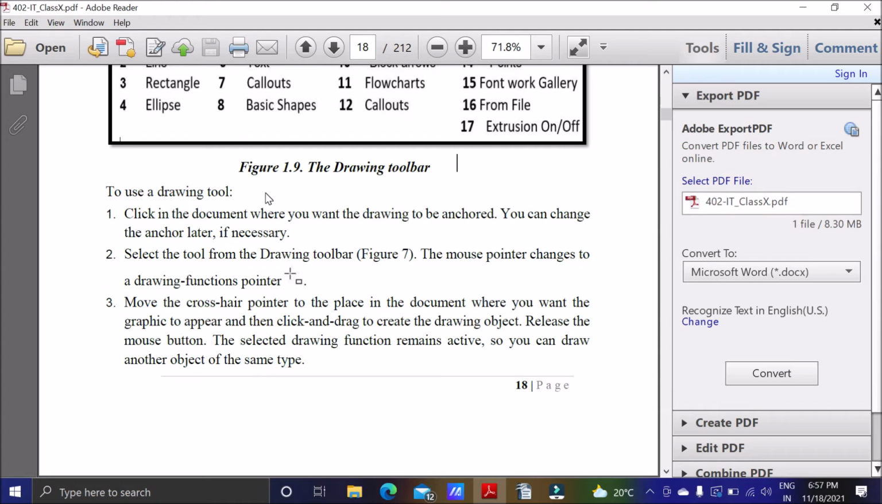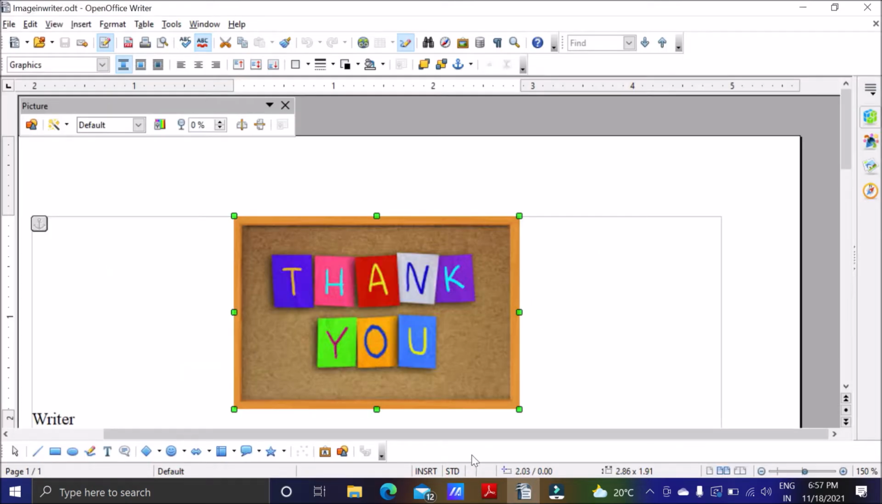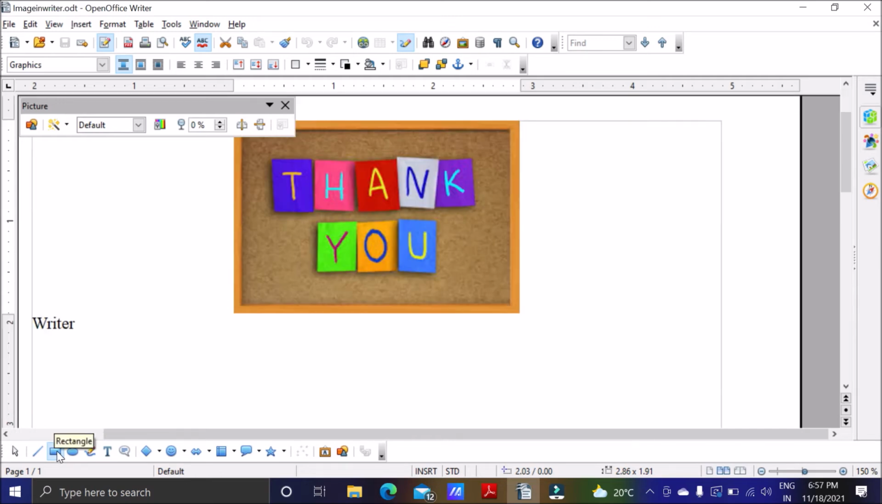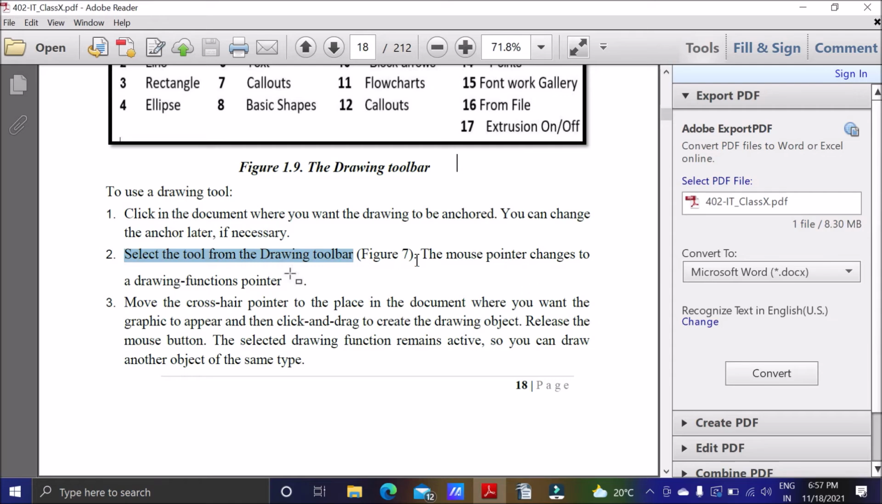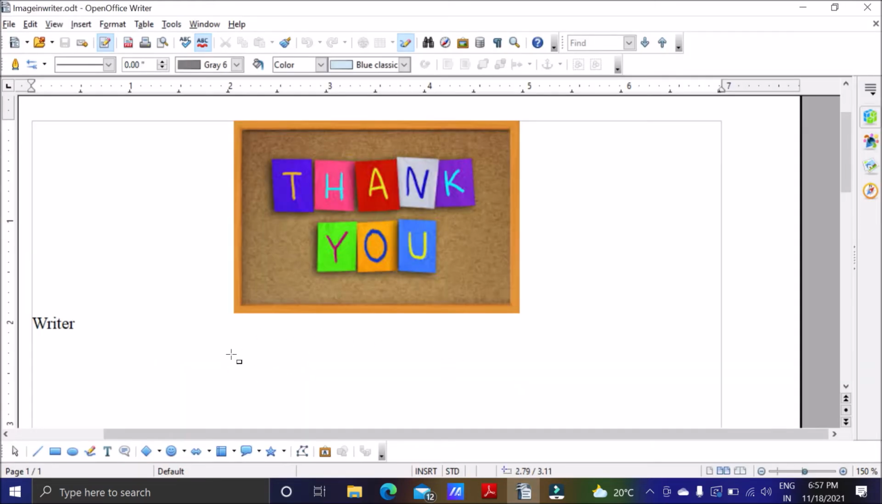Now to use a drawing tool, you have to click in the document where you want the drawing. You can change the location also. So first, select the tool from the drawing toolbar. Suppose I want to select this one, rectangle. I will just click on rectangle and it will get selected. The mouse pointer will change to the drawing function pointer. You can see it has changed.